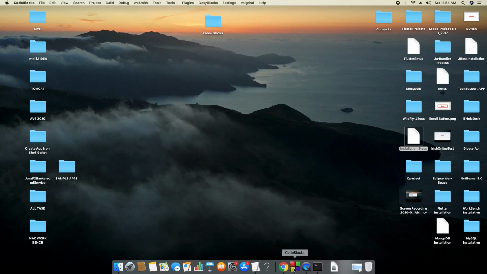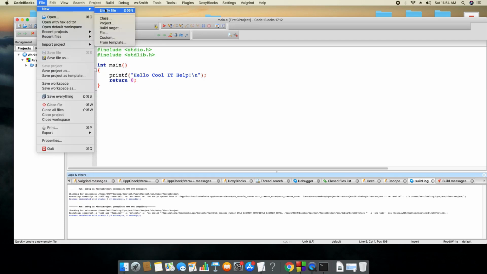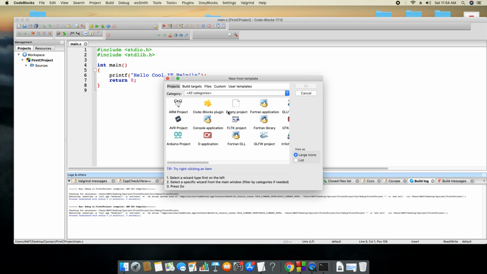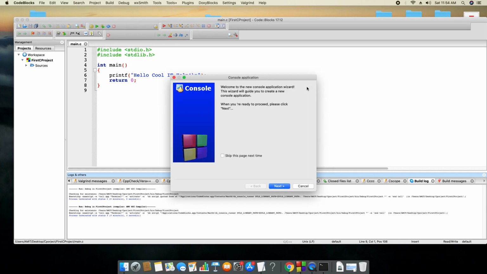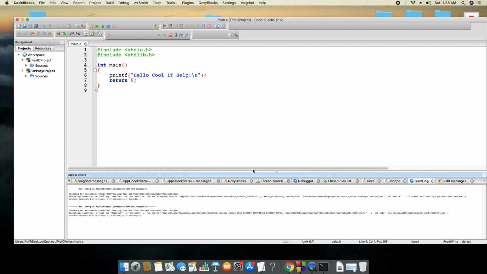Now going back to Code::Blocks, in the same way we will create a project, but now we will select C++ as the language. Go to the file menu, click new project, and in the project template select console application, click go, click next. Yes, select C++. Give the name of your C++ project. Click next, finish, and you will see your C++ project set up on the left hand side.